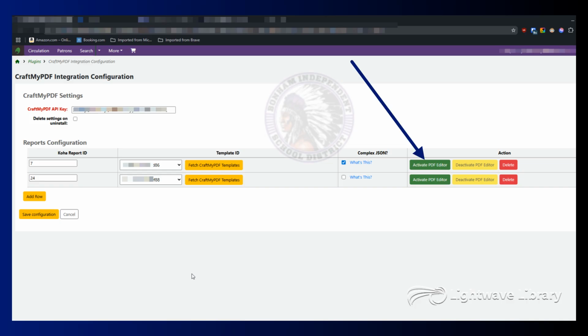The Activate PDF Editor button will launch the CraftMyPDF editor within the Koha interface. If you are new at report crafting, we recommend using the full screen editor from the craftmypdf.com website directly instead of using this iframe version of the editor.